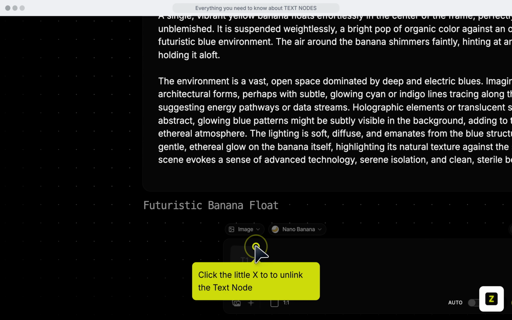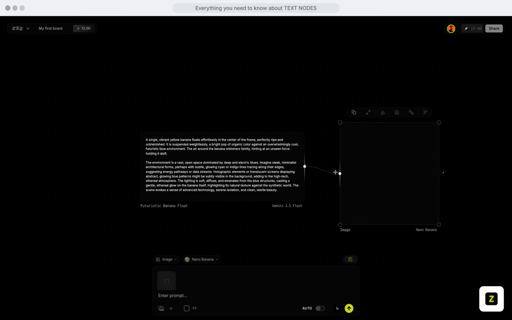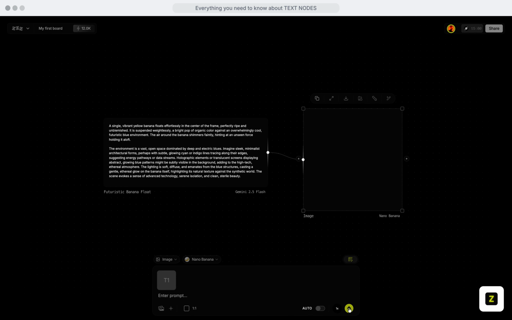Click the little X to unlink the text node. I will reconnect the text node to my image node for the moment. When text nodes are used as inputs, they will automatically act as the main prompt for the image node.